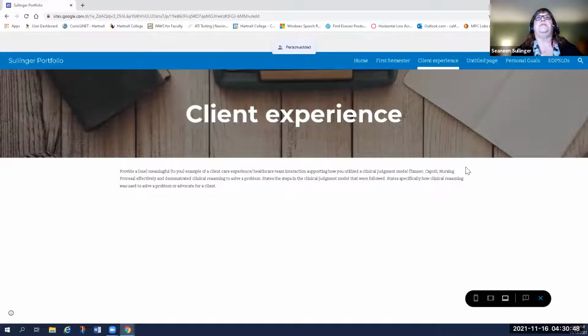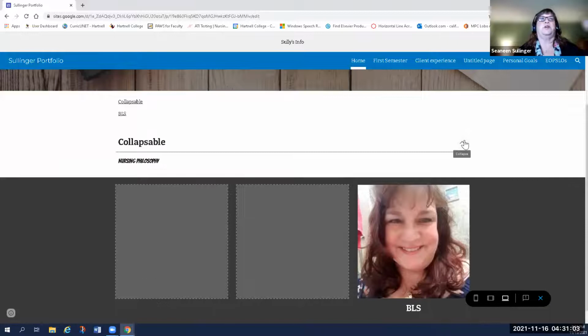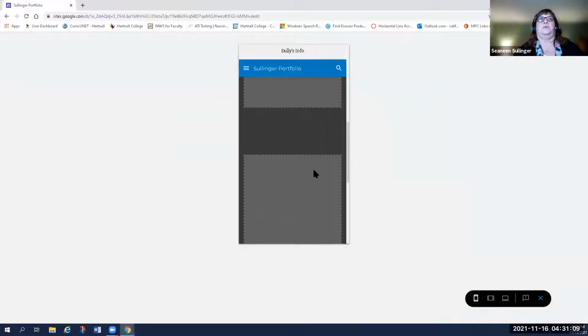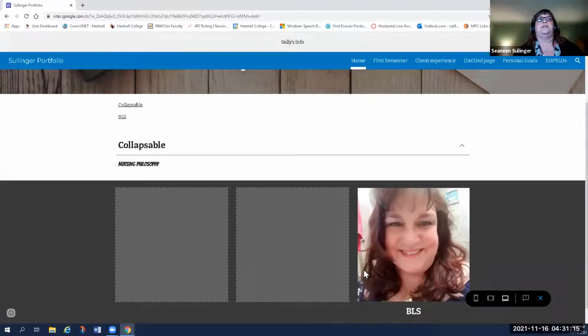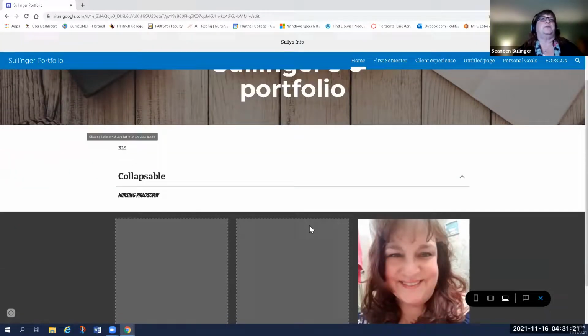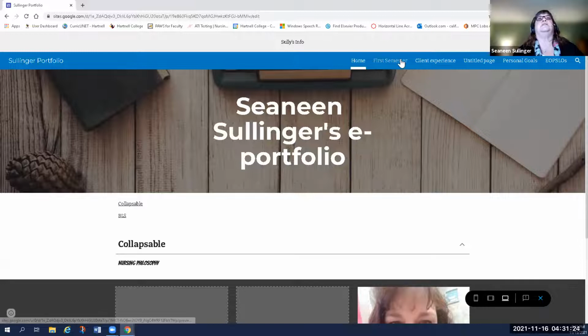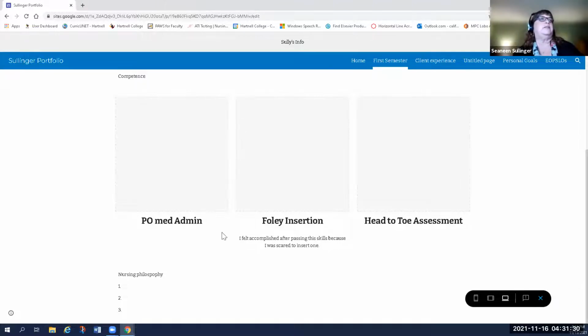So this will give you a preview of what it would look like once it's published and people can actually look at it. I can go to the home page and see what it looks like. This was collapsible, so remember we could open that up. This also shows you what it would look like on a phone, on a tablet, and on a PC. Oh, okay, there's my information. There's my BLS certification. Let's see what first semester looks like. You can divide it up into sections. Oh, look, there's my checklist. Yay, there's my philosophy.